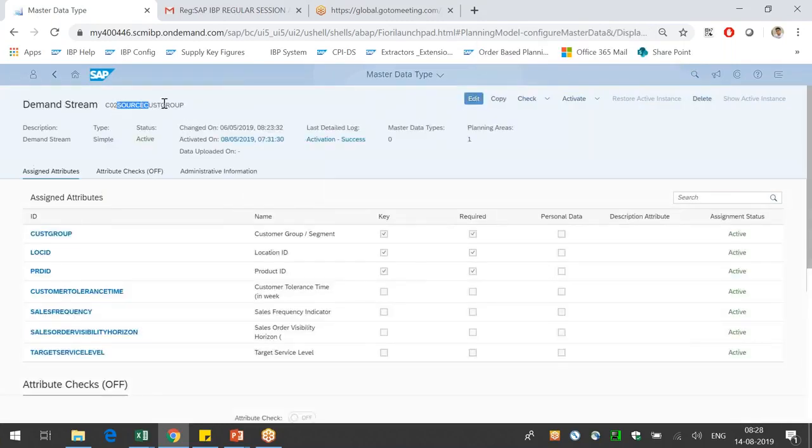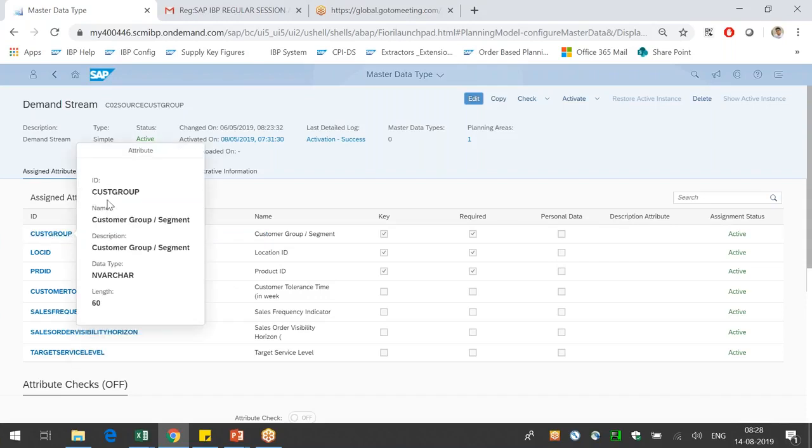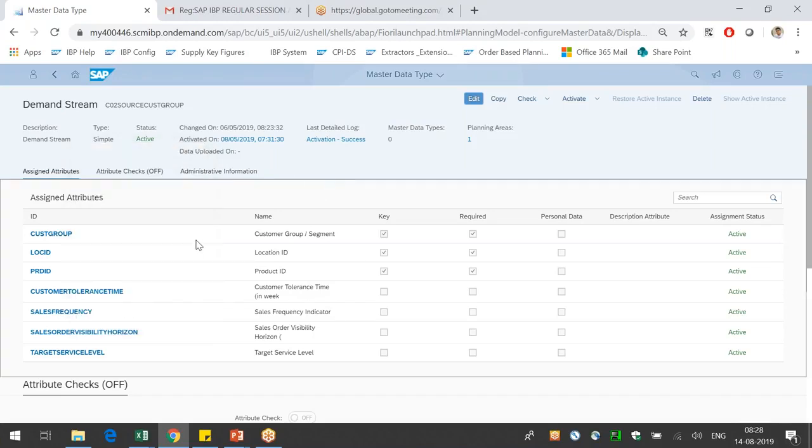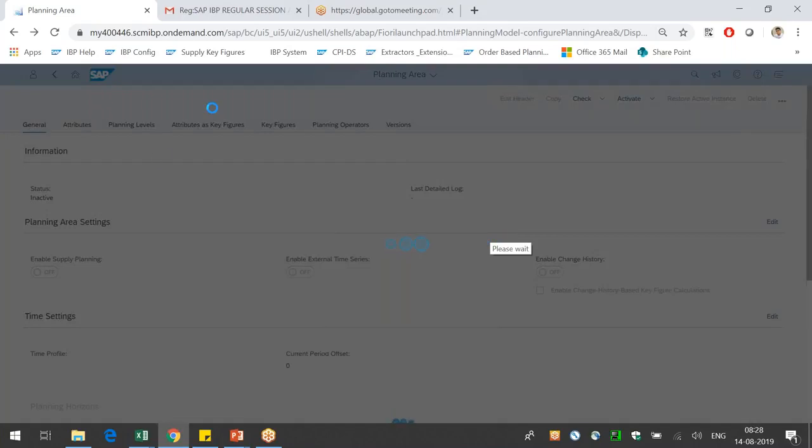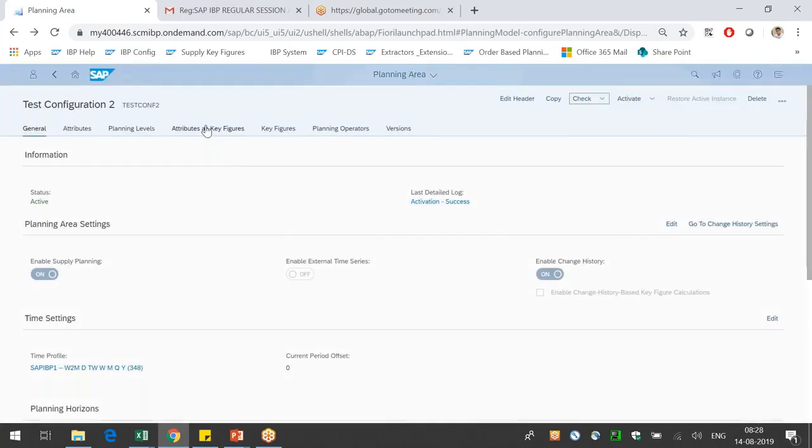This is called source cust group. The name is demand stream. Here the key is customer group. Then you can click on this and it will show you the attribute details. So the ID is cust group, data type is varchar, length is 60. This is an interesting feature, you can explore from here to kind of everywhere. So now let me go back. Click on back, it will take you to the page here, attributes as key figures.